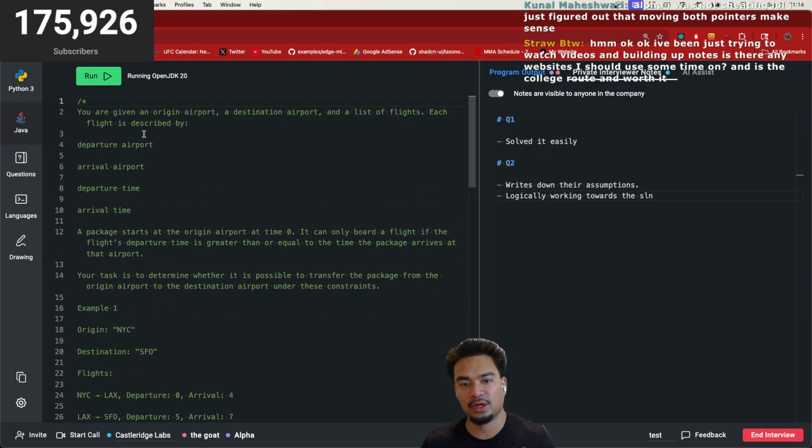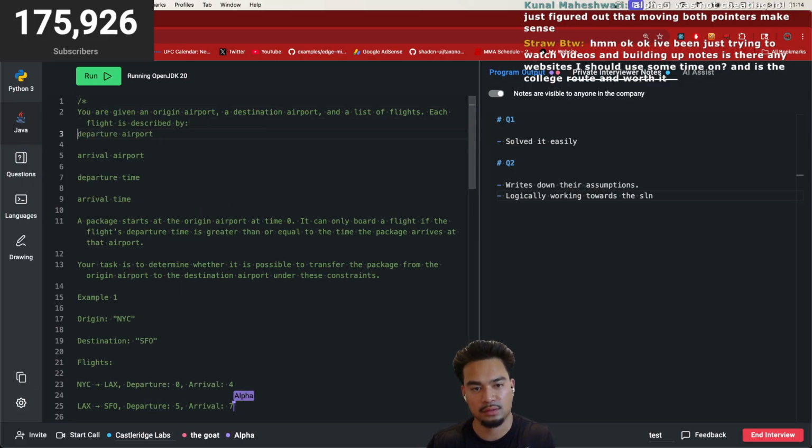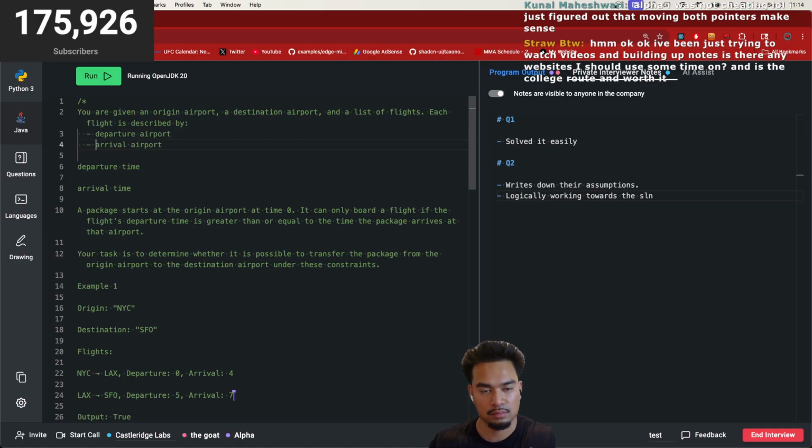So we're gonna be given an origin airport and a destination airport and a list of flights. We pretty much just need to figure out if we can actually ship a package from the origin airport to the destination airport, given the list of flights. Okay, so the flights are like start, end, and then like the start thing.